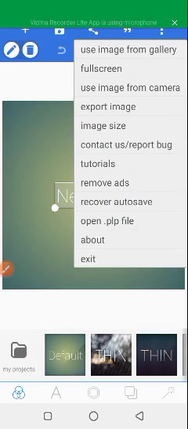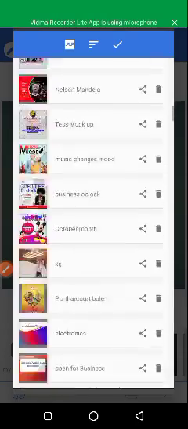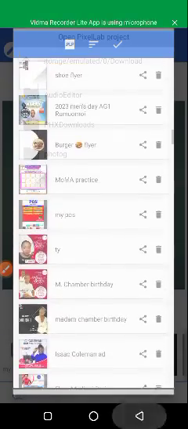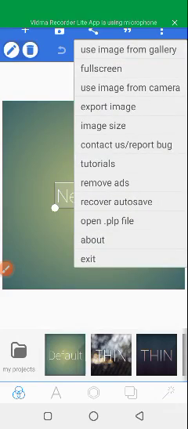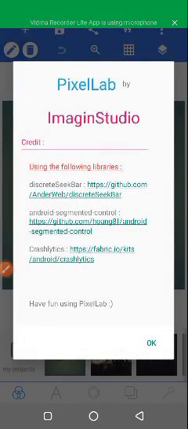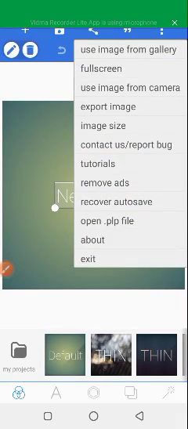Okay, going back there, you can see contact us if you want to contact the developer of this app. Then tutorials if you want to get the tutorials from them. Remove ad, recover, autosave, open plp app. Okay, these are the designs that I have done on this app. That's the meaning of that. Open plp file. Then about, this is about the app, right? And exit if you want to exit the app.